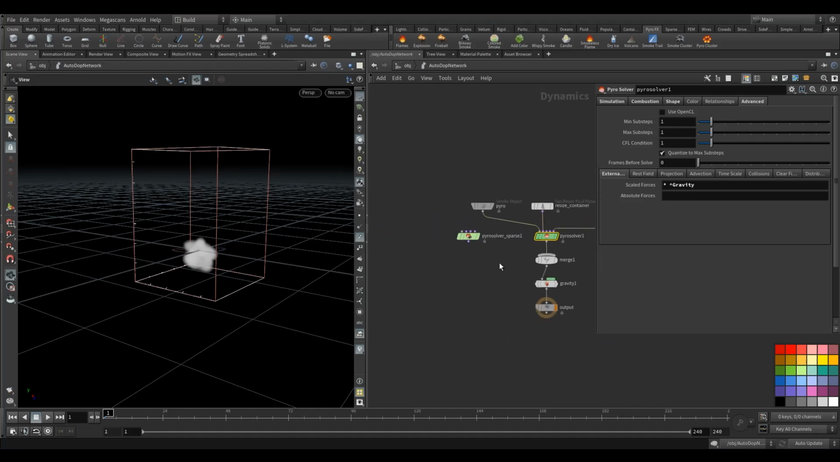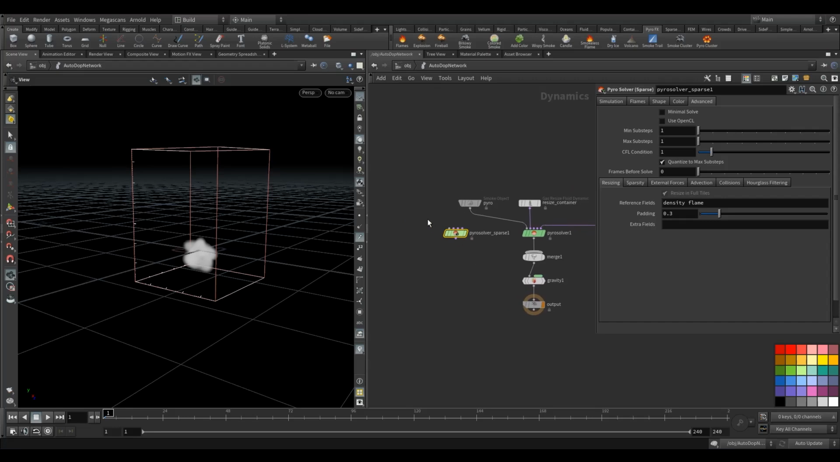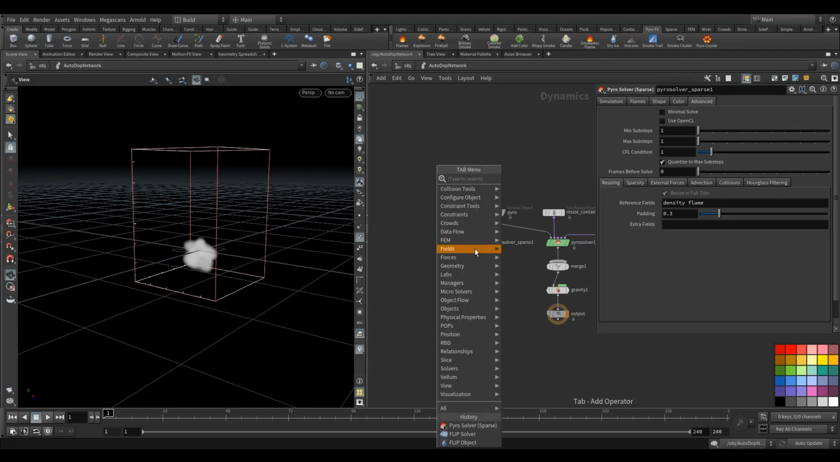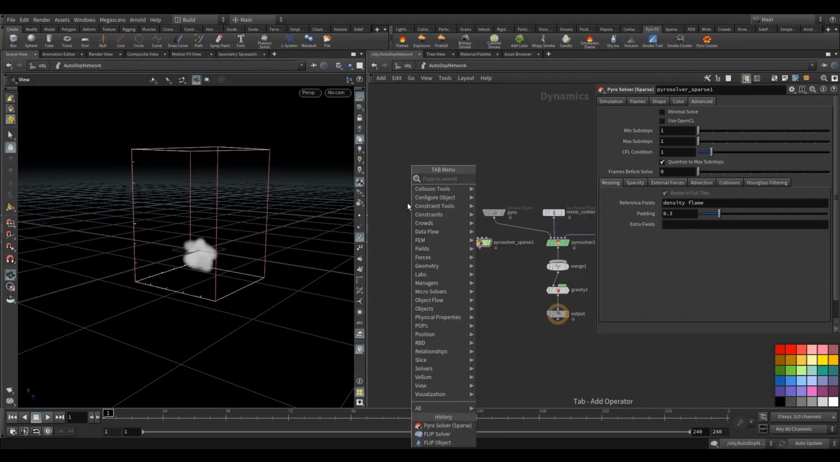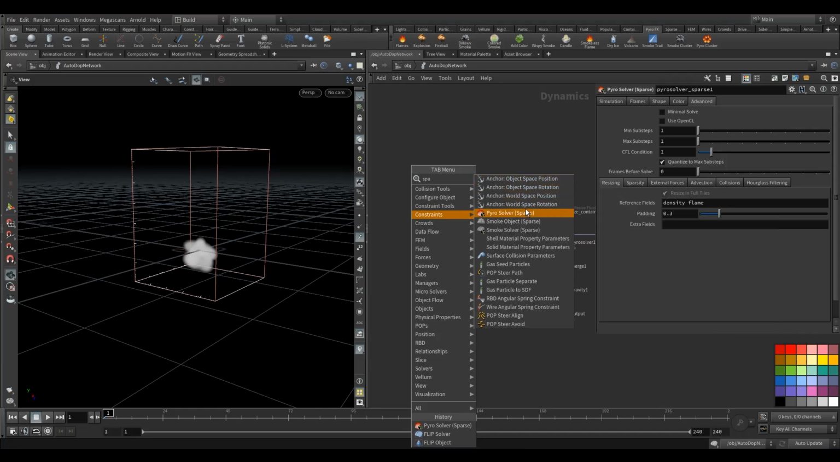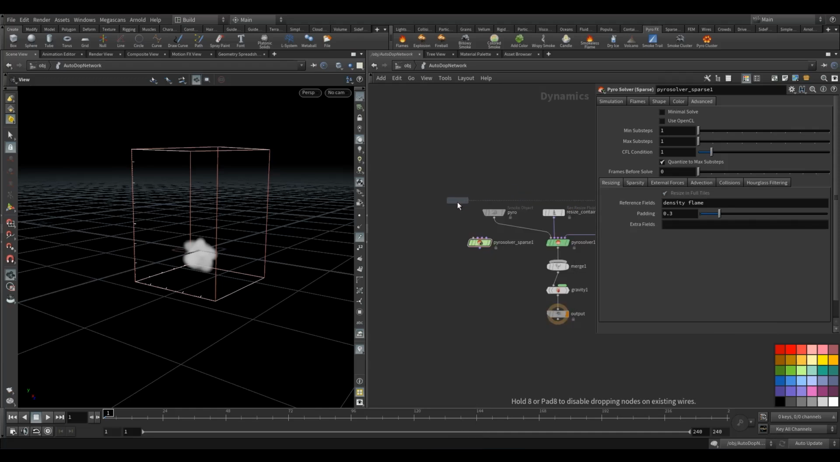So generally you want to be using this. It works in pretty much the same way, it's just you have to know to use the solver, and the shelf tools don't come with that. So you need the sparse solver and the sparse object as well, smoke object sparse as well.